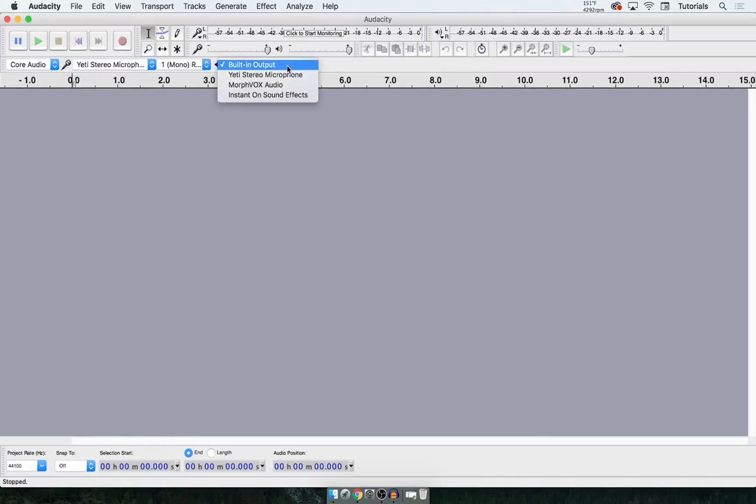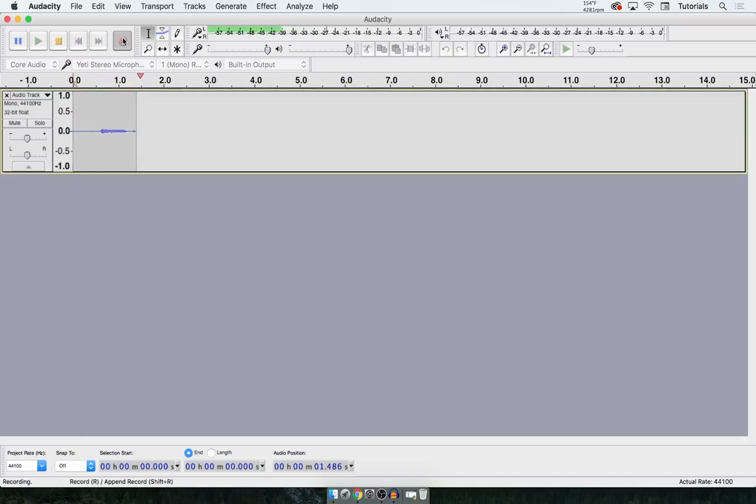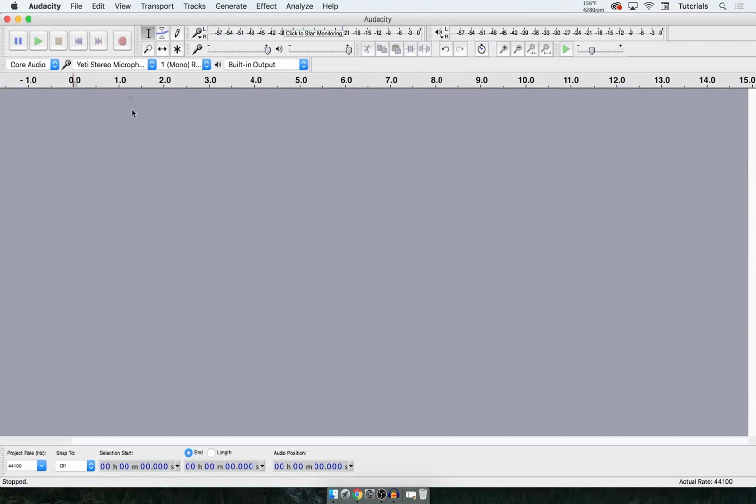So now you go to your speakers, and I just have my regular headphones plugged into my laptop, so I'm just going to use the built-in output. As you can see, you can go ahead and click record, and now Audacity is recording everything I say. So I'm going to hit stop and go ahead and click the X on that because we don't need it. At this point, I'm going to go ahead and click record and record a segment for this animation.